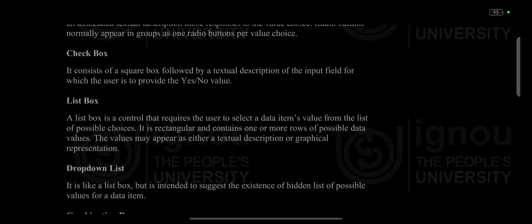Checkbox. It consists of a square box followed by a textual description of the input field for which the user is to provide the yes or no value. List box. A list box is a control that requires the user to select a data item's value from a list of possible choices. It is rectangular and contains one or more rows of possible data values. The values may appear as either a textual description or graphical representation.